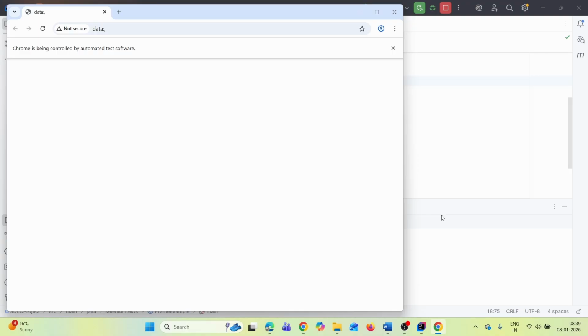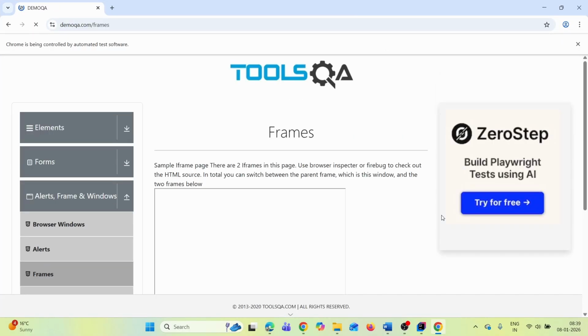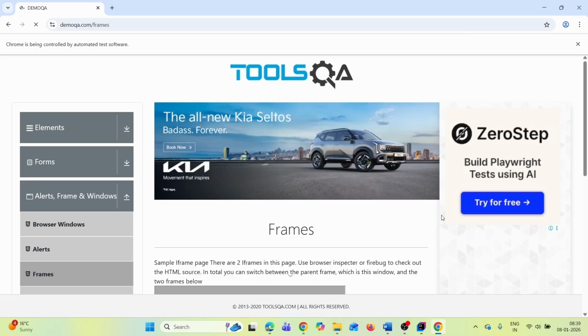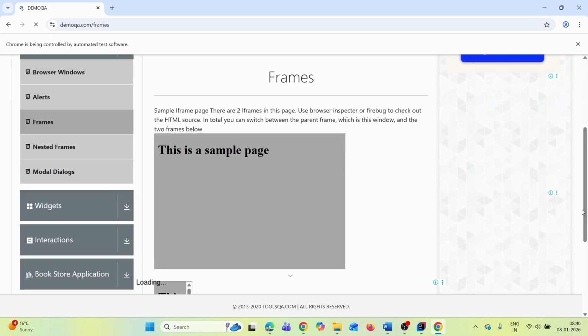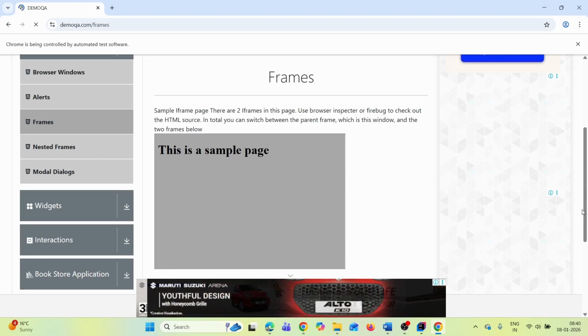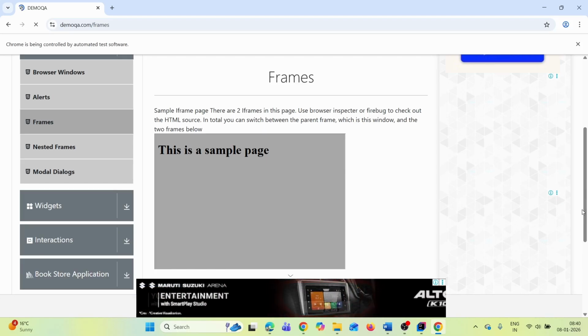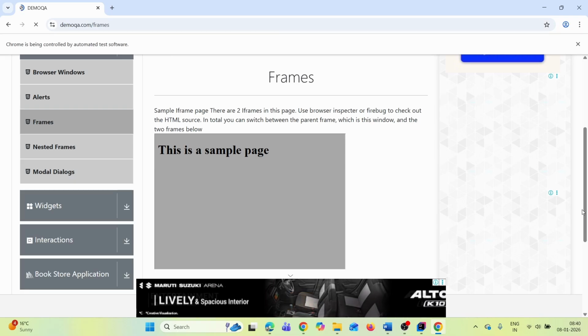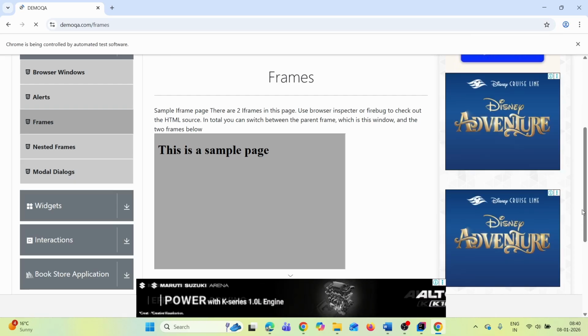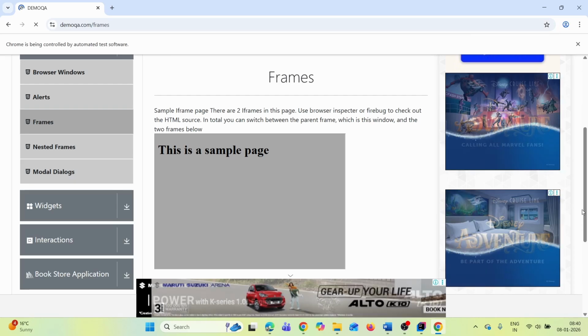Okay, it opened the browser, maximized it, navigated to the application, and after that it will inspect the frame, and it will navigate to the frame, and it will display which one? The content of the text of the frame. This is a sample page. Then after that it will switch back to the main page. That's our result.